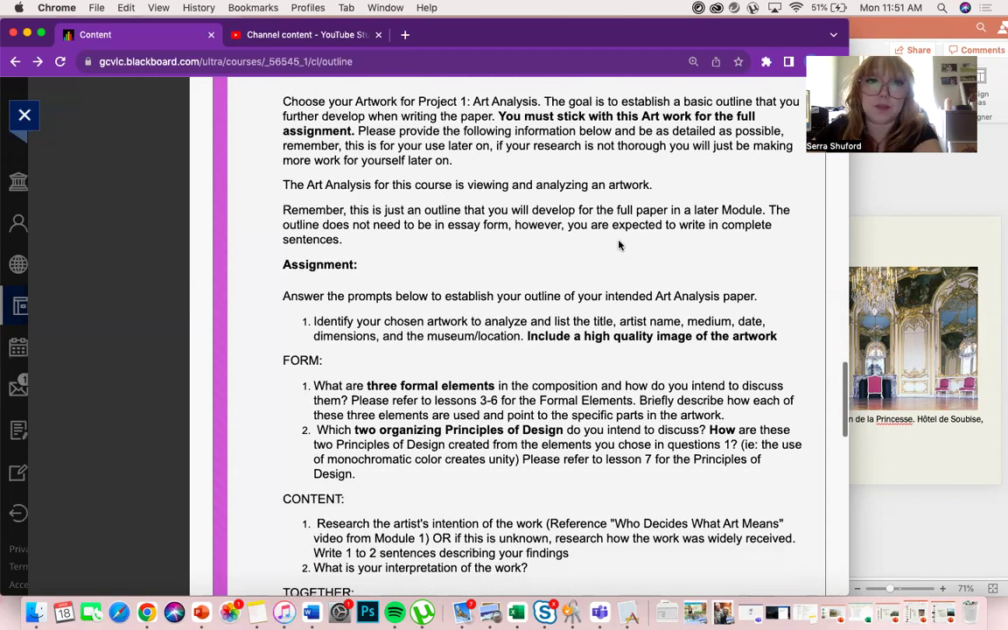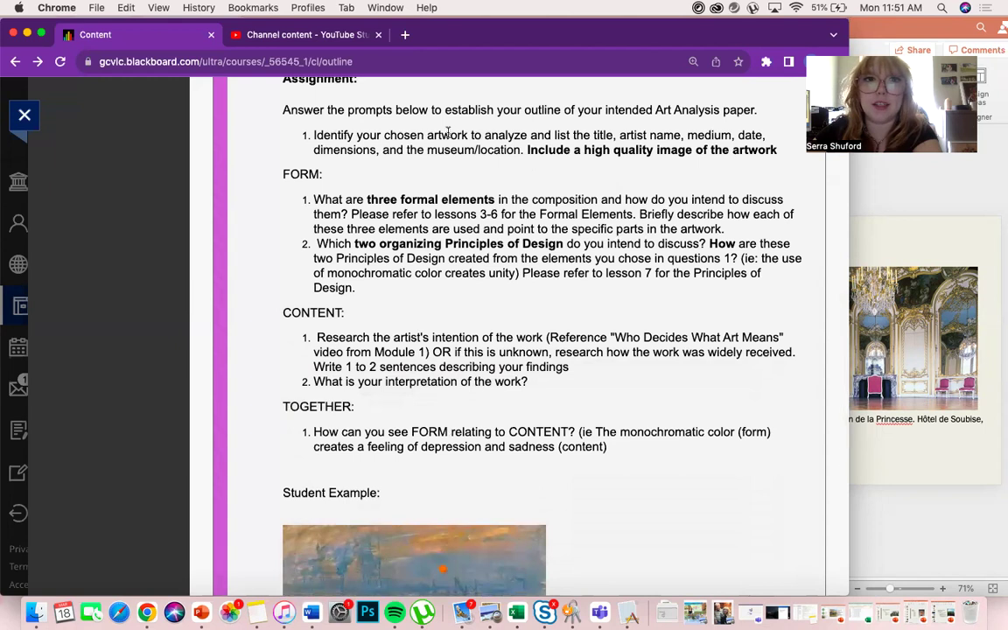And so the assignment here is you're going to identify your chosen artwork by listing the title, artist name, medium, date, dimensions, and the museum and location underneath the actual photo that you will also provide. So include a high quality image of the artwork.